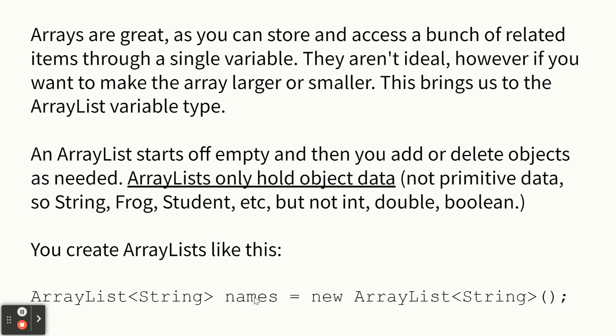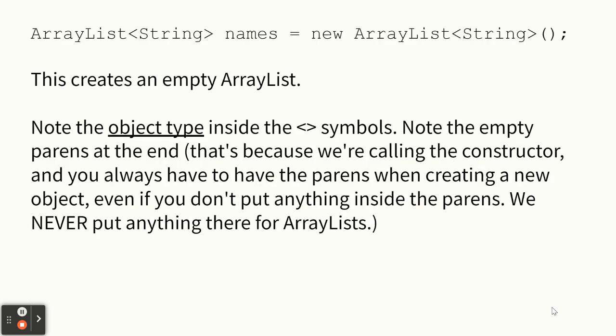So here's how you can create an array list. A little bit complicated looking. You have to say what you're putting in it when you create it. So you say ArrayList, what you're putting in it, and then the name of the variable equals new, just like an array or creating anything. And then again, ArrayList, and then what you're putting in it, and then you need empty parentheses at the end. There it is again. This creates an empty array list. And the object type is what goes in between the greater than and less than symbols. And we never put anything inside the parens on the far right.